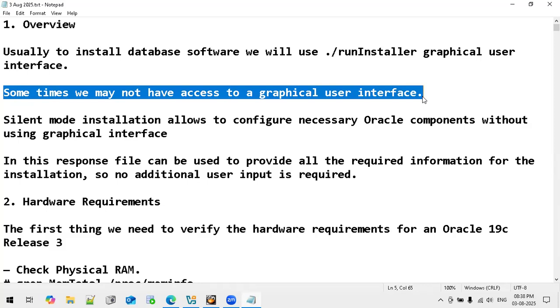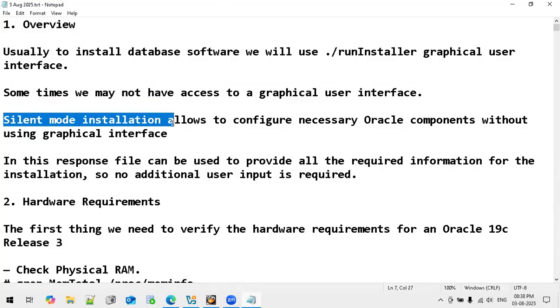Installing Oracle through the command line is an important part of Oracle database software installation. We call that silent mode installation. Whenever we are installing Oracle directly from the command line without a graphical interface, it is known as silent mode installation. So without using the graphical interface, you will be able to perform installation and configuration.